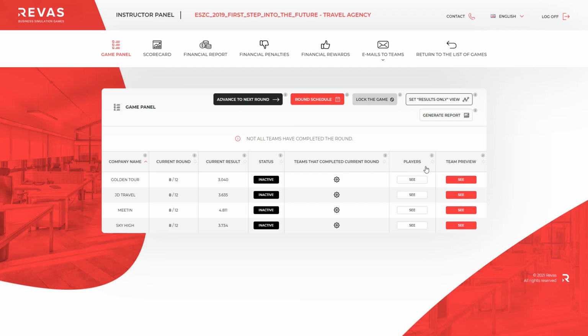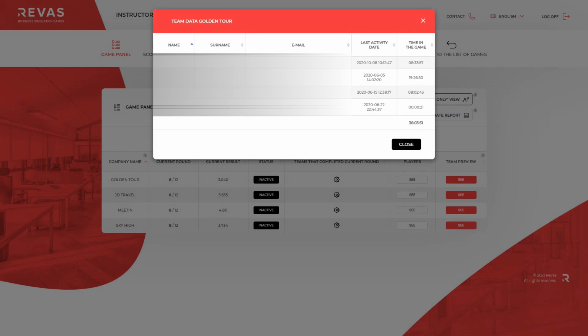In the players column, you will find information about the composition of all teams. Use the C button and you can check which players are part of every team, how much time they have already spent in the simulation, and the last login time.